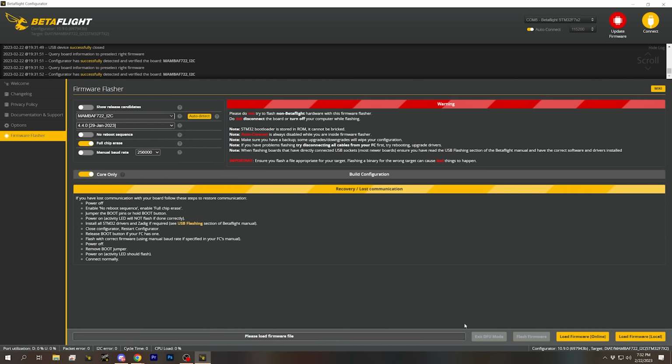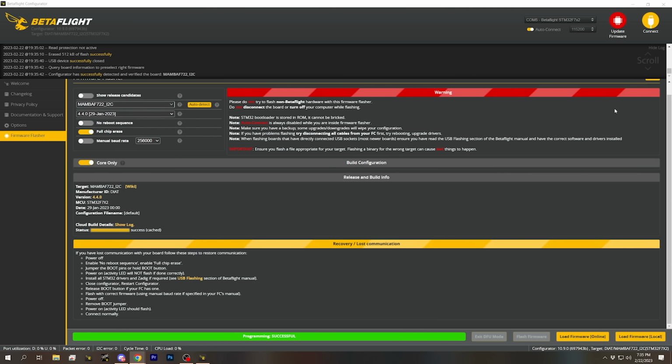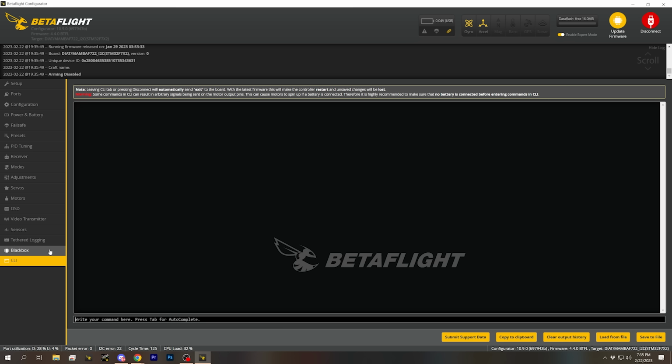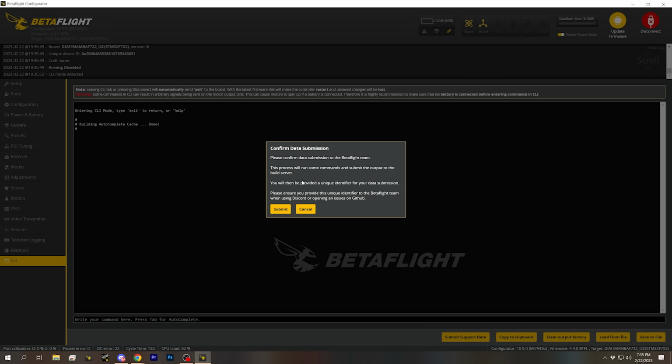The way to work around this, unfortunately, requires a little bit of manual work. If you end up in this situation, one thing you can do to help other people, not yourself, not today, I'll tell you that solution in a second, but what you can do to help is flash the core only version. That will flash a version of Betaflight to the flight controller that contains all of the hardware drivers that are necessary to support all of the possible hardware that Betaflight might have. After flashing, connect, apply custom defaults. Then go to the CLI tab and click Submit Support Data.